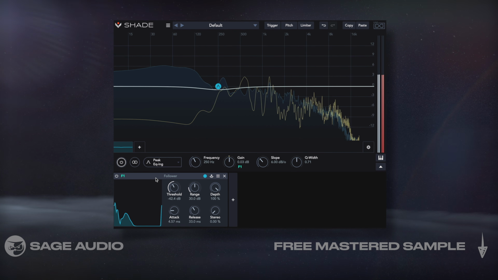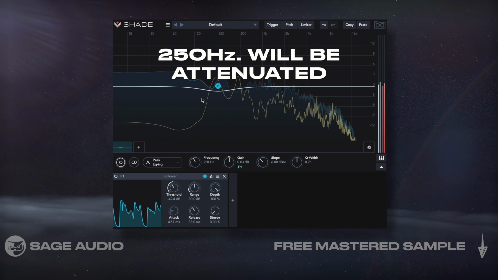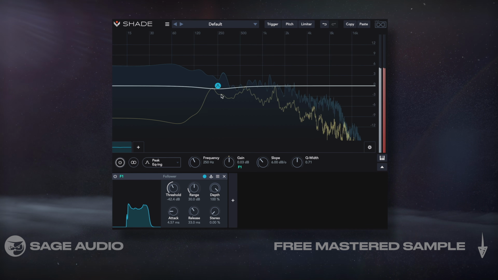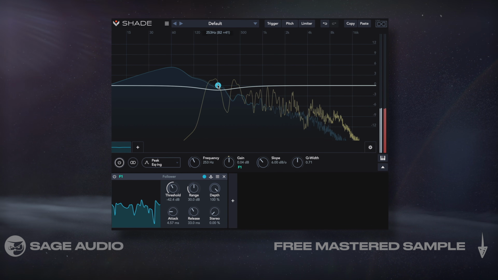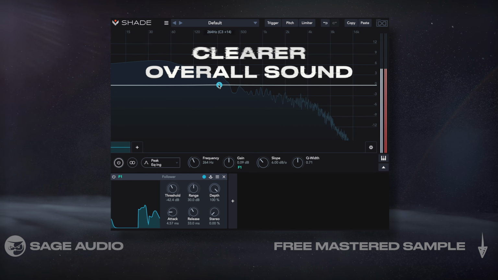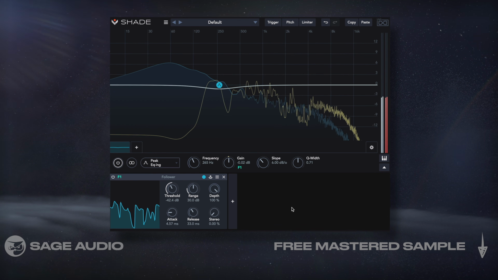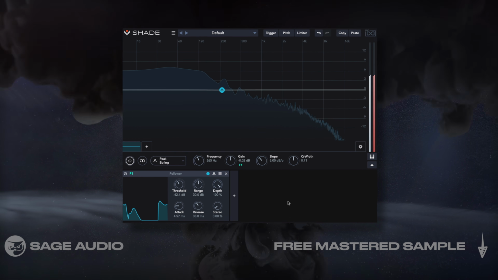Now this means that whenever the vocal is present, 250 Hz will be attenuated on my beat. Now this reduces the beat's masking effect on the vocal, resulting in a clearer overall sound. This effect is going to be subtle, so let's listen to the full before and after of our processing.